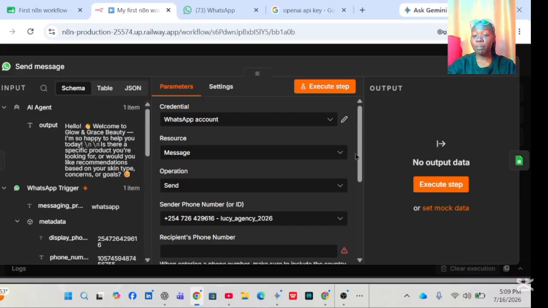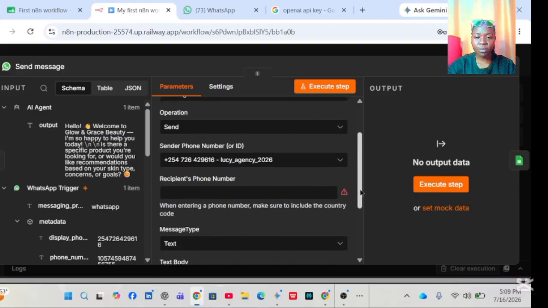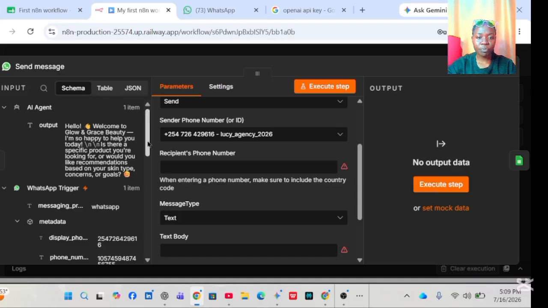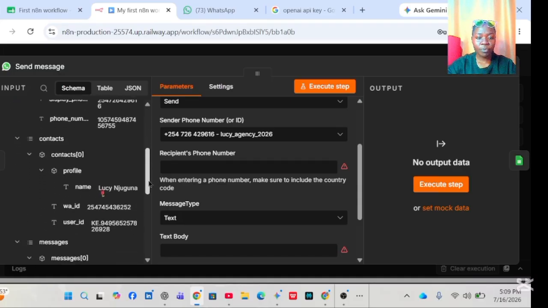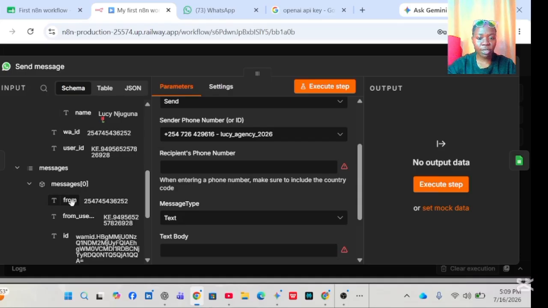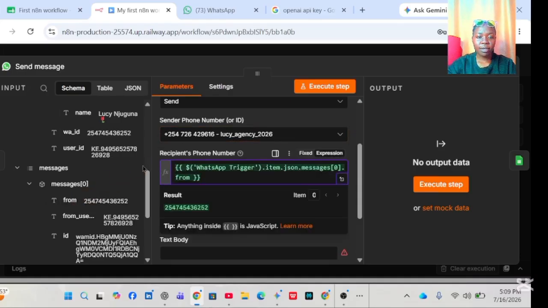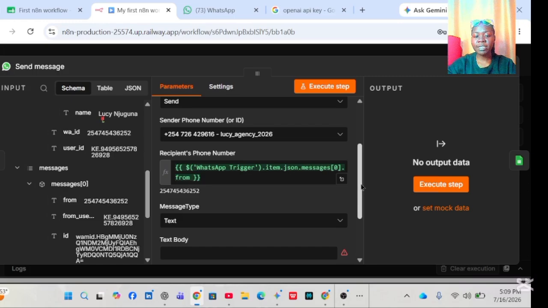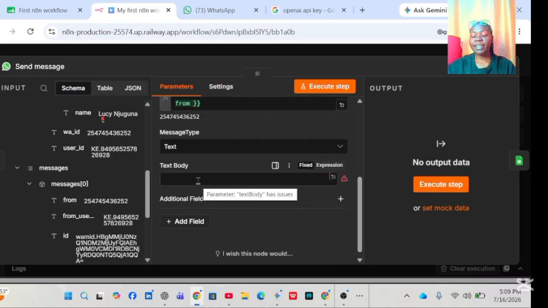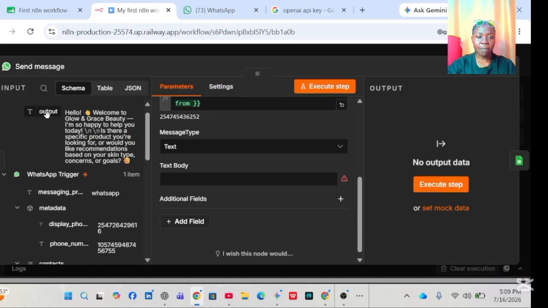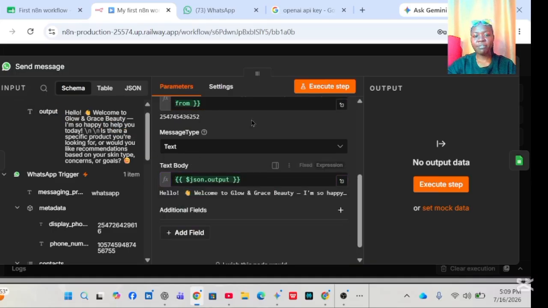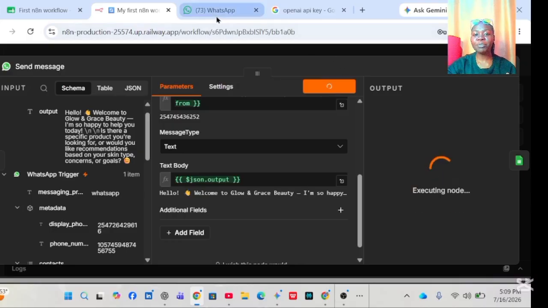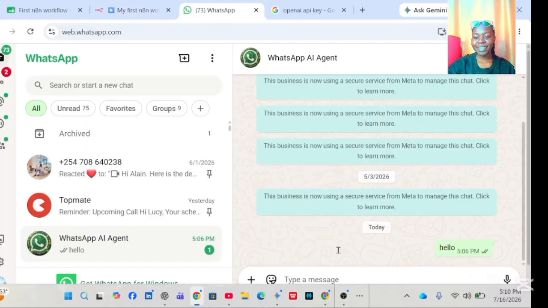Okay, so here in our WhatsApp, we also need to configure it. So the recipient's number, you come here to your left side, you can see the from. So this is the person that we want to send the message back. And now in the message, in the text body here, we need to give it the reply that comes from our AI agent. So just come here and map out whatever the AI gave us that way. Perfect. So once you click execute workflow, when I come to my WhatsApp, I should get a reply here. So let's wait here.